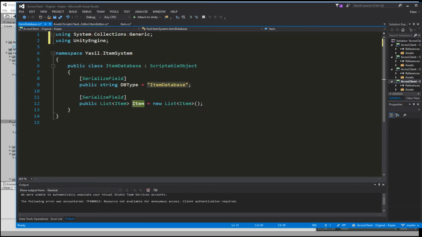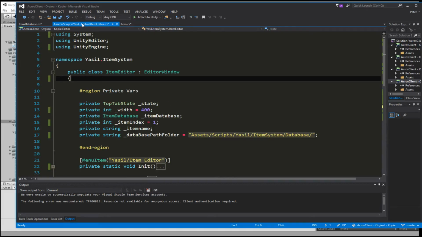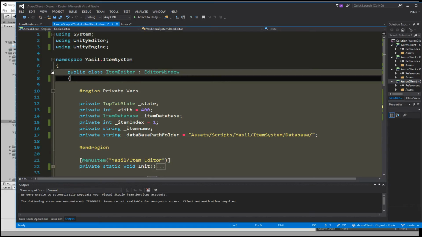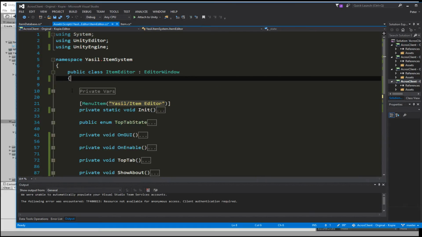So that we can use the lists, we need to have, of course, system.collection.generic. So we have our item, we are able to make our database, and so we need to have the editor window. So let's close that a little bit up.